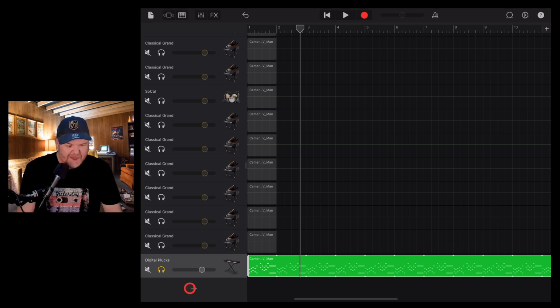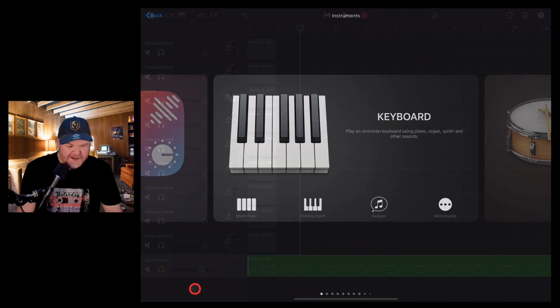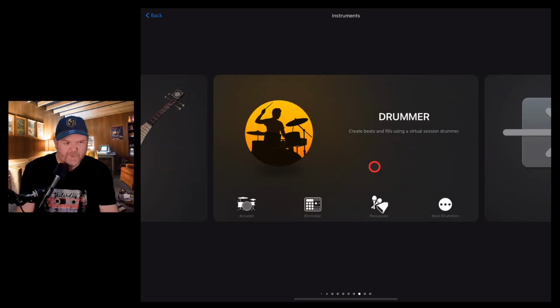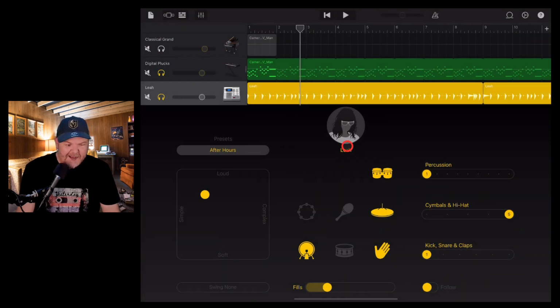So let's hit the plus button here and add in some drums. So let's go to the drummer, shall we? We're going to grab the drummer. We're going to go into electronic. And let's see what just straight up Leah here with her After Hours is going to do. So we've brought some drums in on this track. Right? So we've started to build out something.